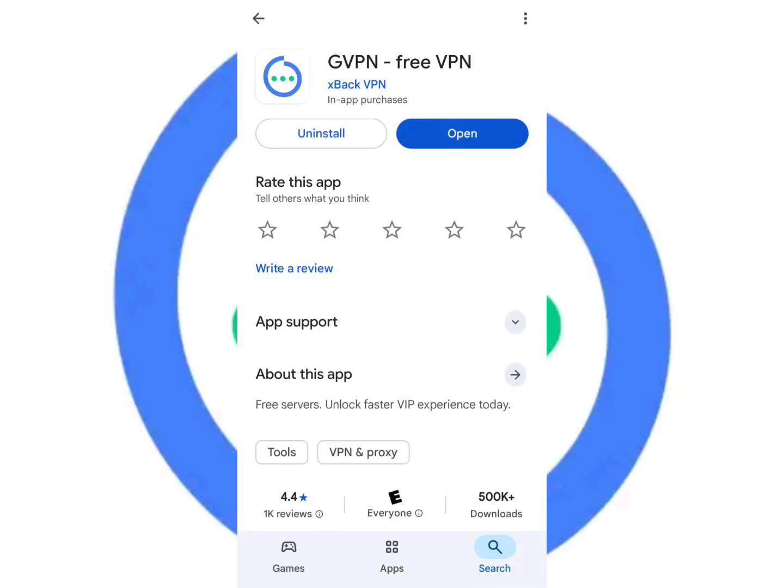Best user-friendly application, or should I say VPN out there. We'll be reviewing it and pretty much showing you how to use this application and protect yourself online.